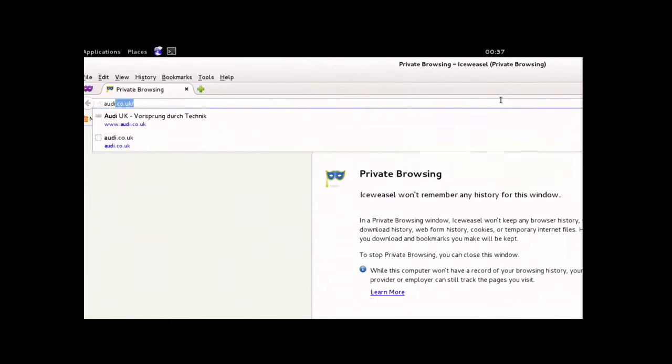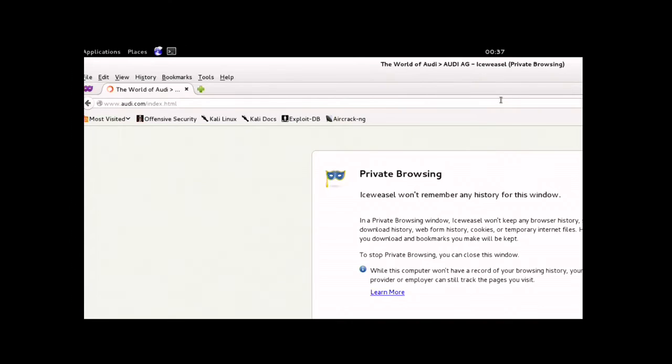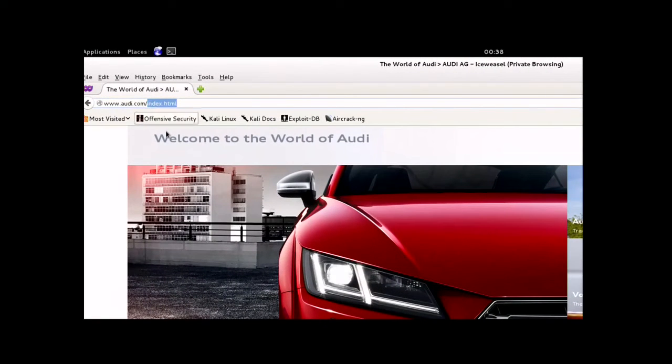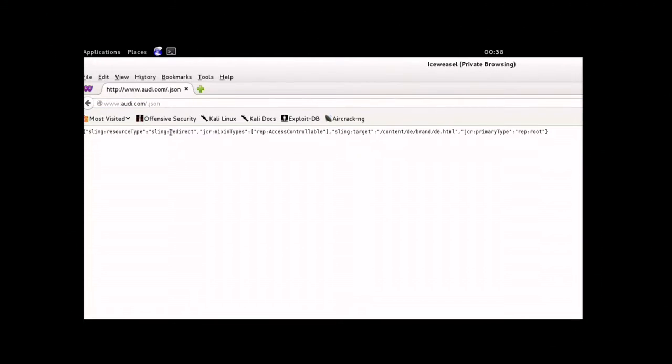So we are getting into the site audi.com. Very modern, beautiful, functional site. Let's double check what's with the security there. We have slash .json, and we see the JSON back with some properties. Let's try to do something else. /bin.json. We are getting back empty JSON.